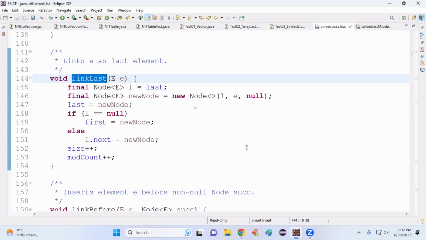Getting angry with me? Want to murder me? Bring one knife. Chance is there, right? I give you a chance, you know, cut me into pieces.